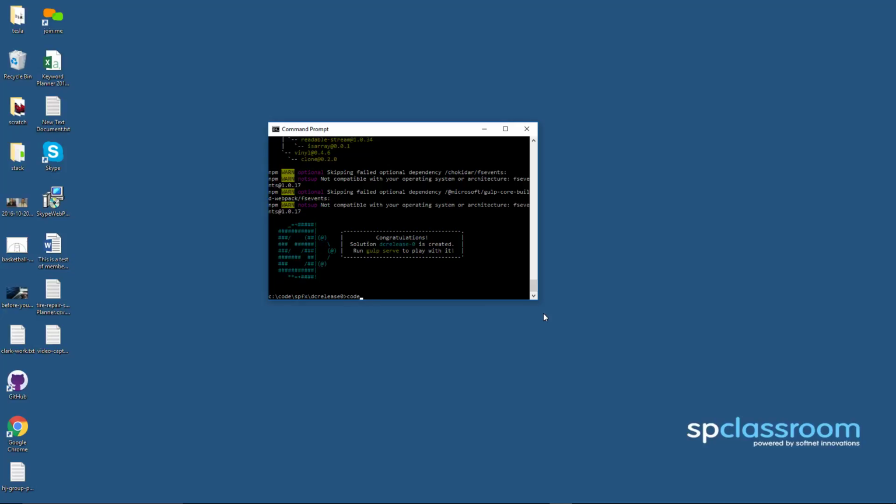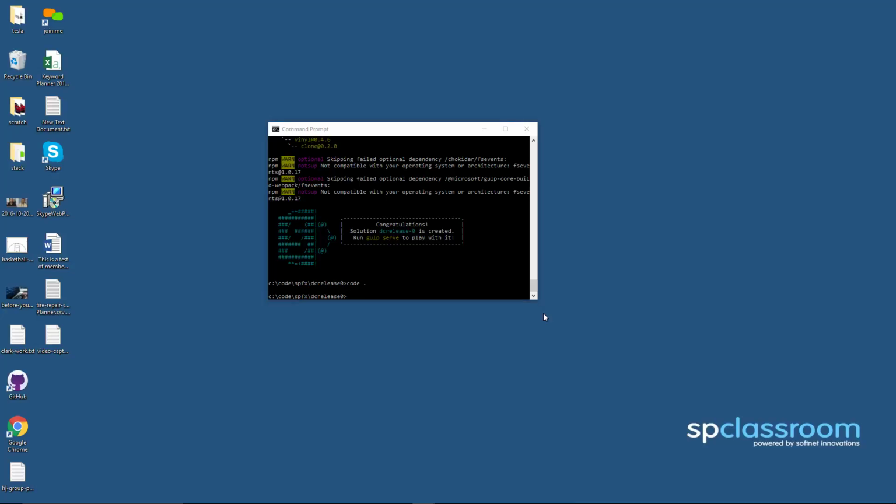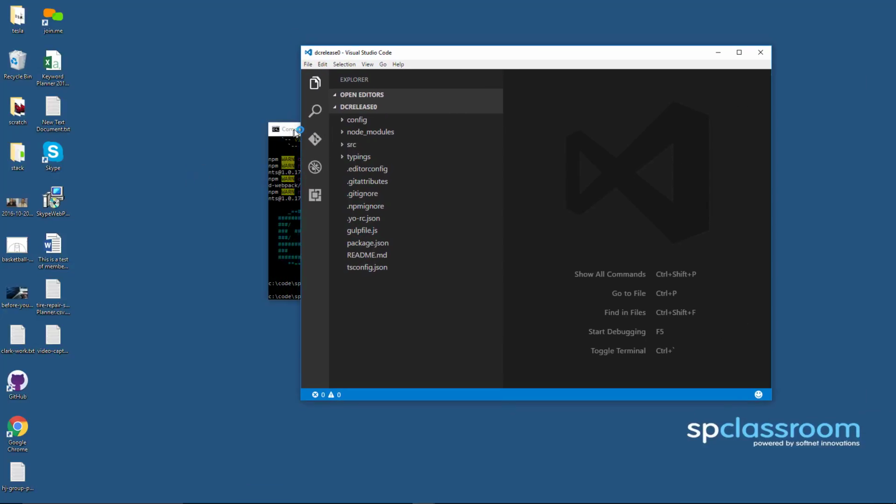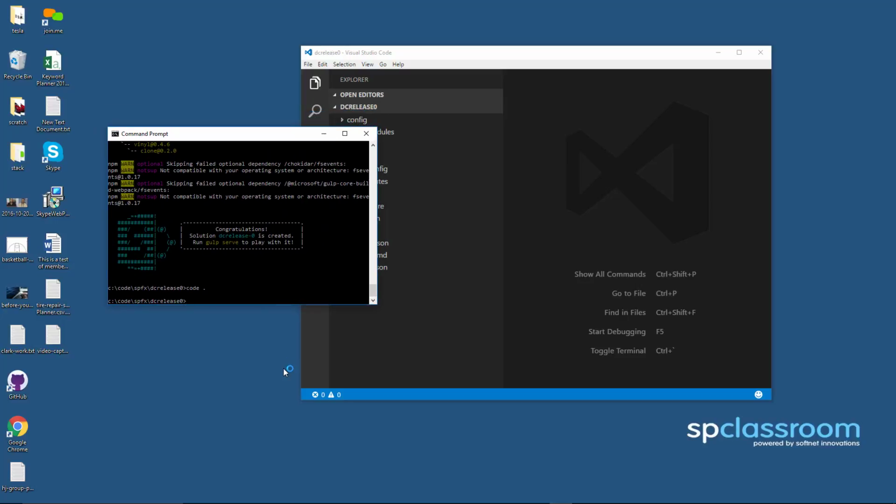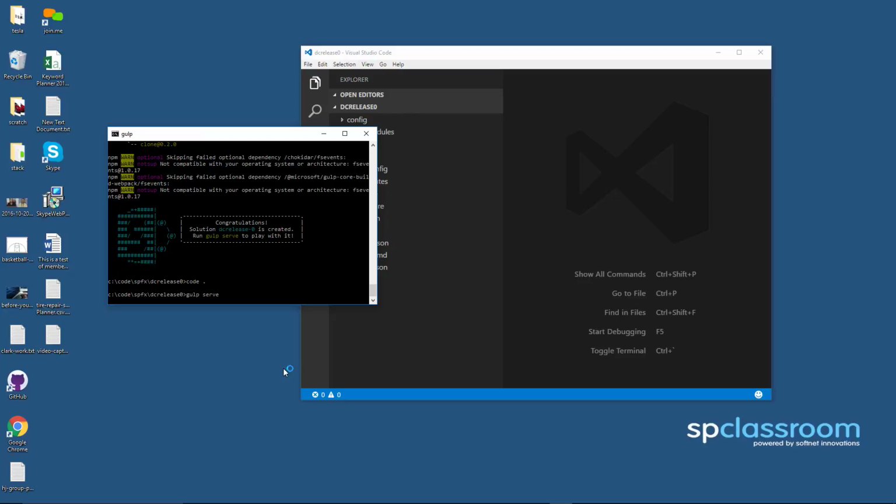So let's do a code period. Initial launch, open Visual Studio Code. And I think let's just do a gulp serve to make sure everything is connected. And then I want to show you something else that's new. I don't know if that was drop 5 or 6 or if it's release candidate 0.